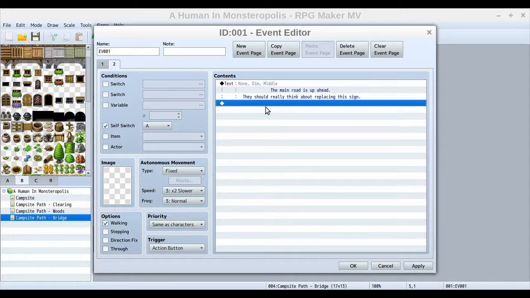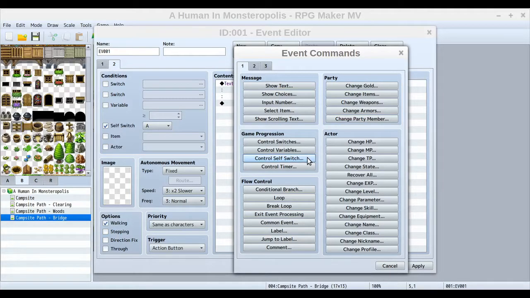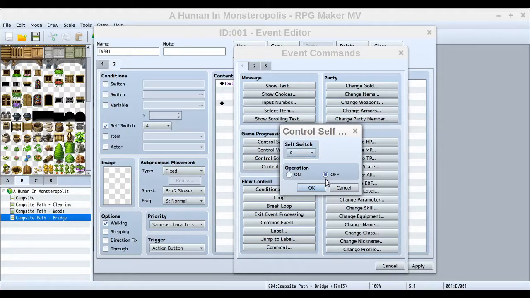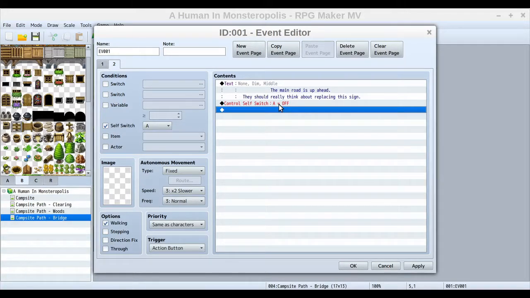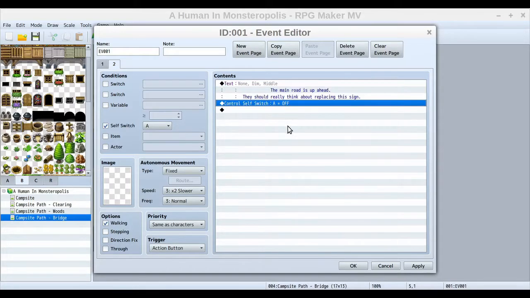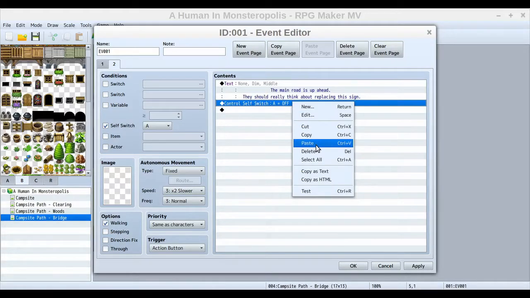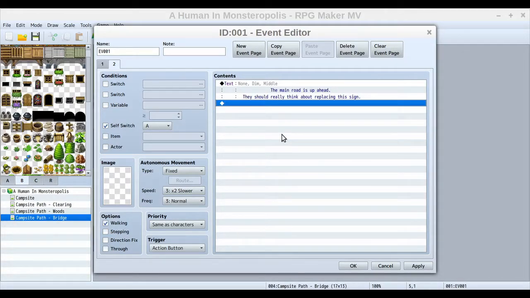But anything that you want to change gradually over time like that, this is a good way to do it. And you could also, if you wanted it to bounce back and forth, go in here and go back to control self switch, pick self switch A, and then turn it off. Now if you left it like that, it would do everything on this page first, turn the switch on, do everything on this page, then turn the switch off. So then it would go back to the first page's conditions because there's no other conditions for it. So it's one way you can do that. For this, it doesn't really make sense. You don't really need it. But again, just for the sake of example, that's one thing you can do. So let's go ahead and hit OK.